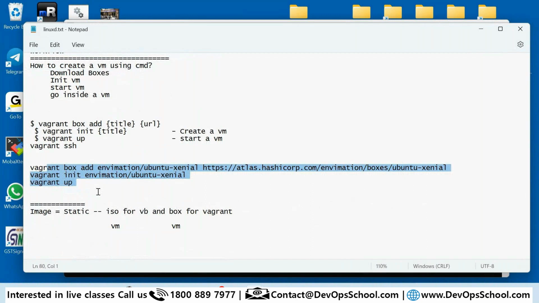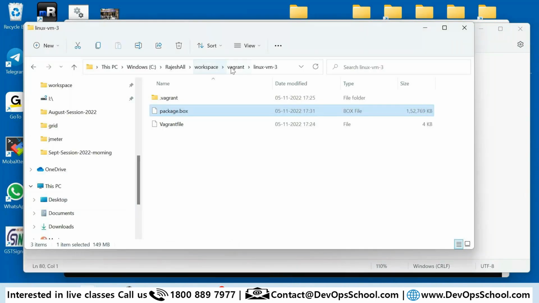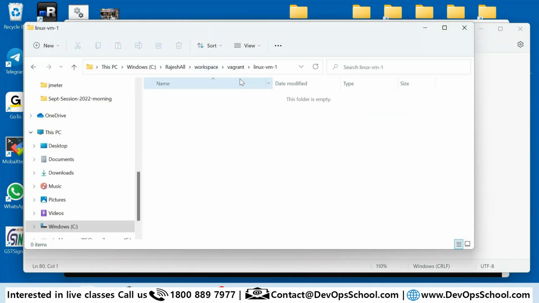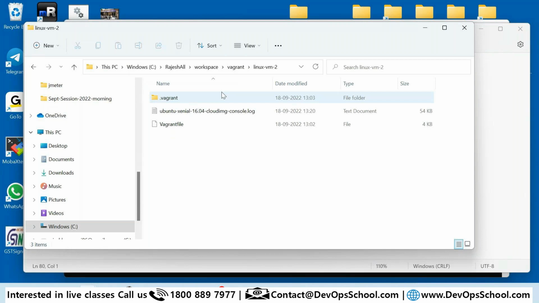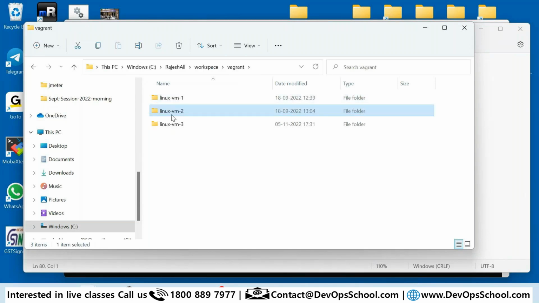Can we run multiple VMs? Yes, you need multiple directories actually. So you have just like 3 VMs, right? This is the one VM. This is the second VM. First one was empty. Second one is this one, and this is the third one.